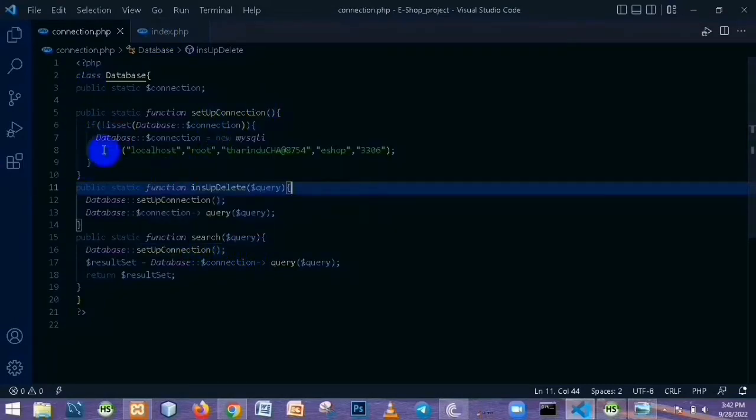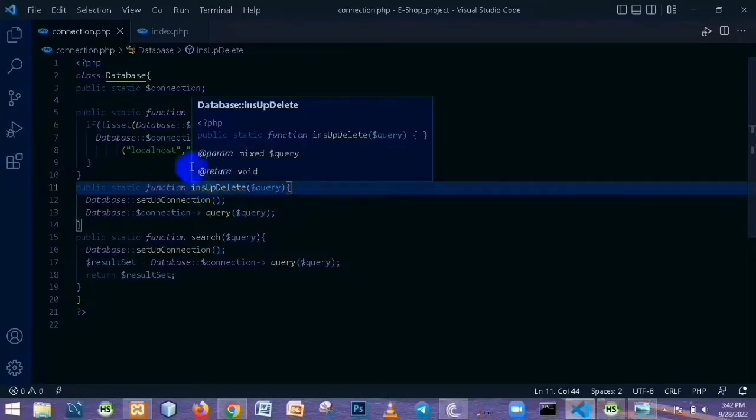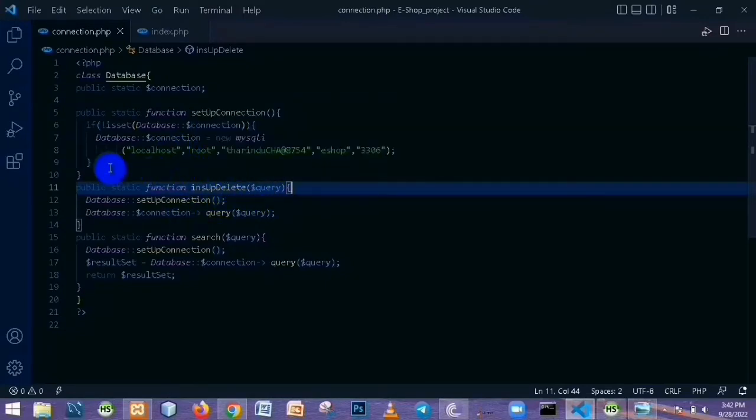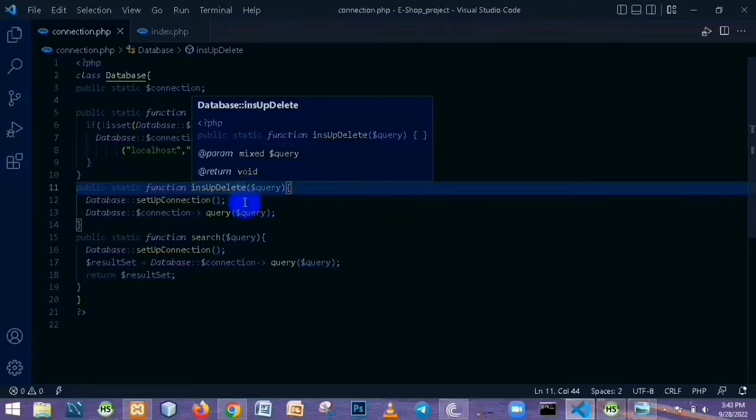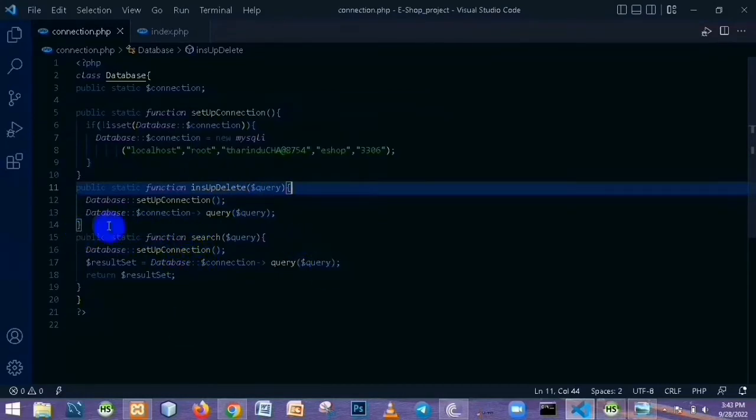So let's execute this statement and go to the next line. You can see this function named ins up delete. I made that function because we want different functions for insert, update, delete and search. I put this function for search and this function for insert, update, delete queries. I put my database description inside the brackets also. I forgot to say that.